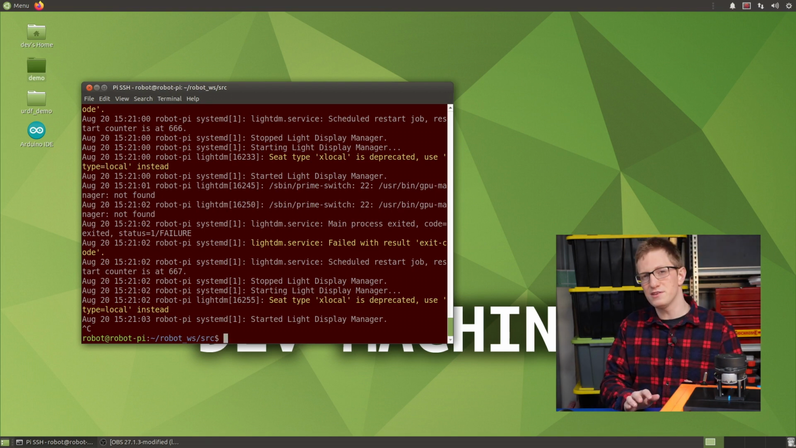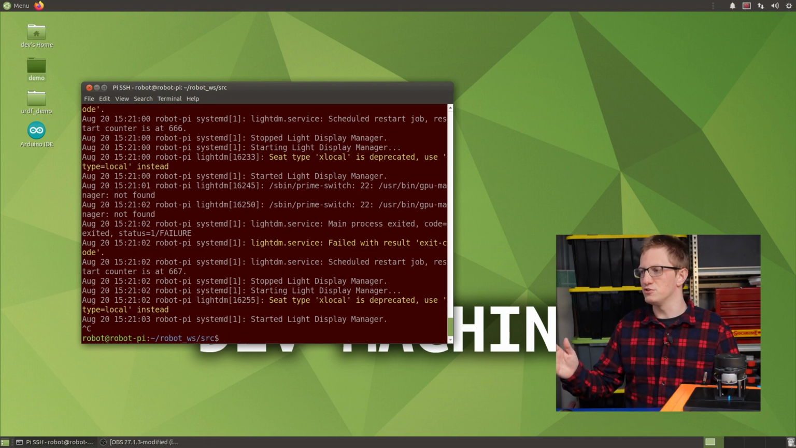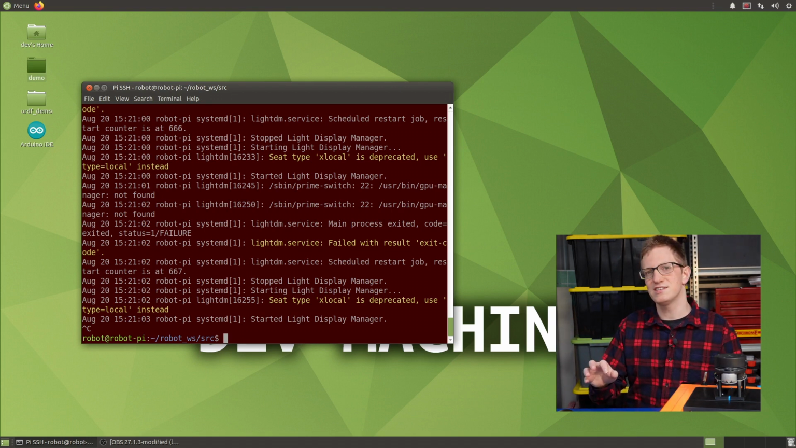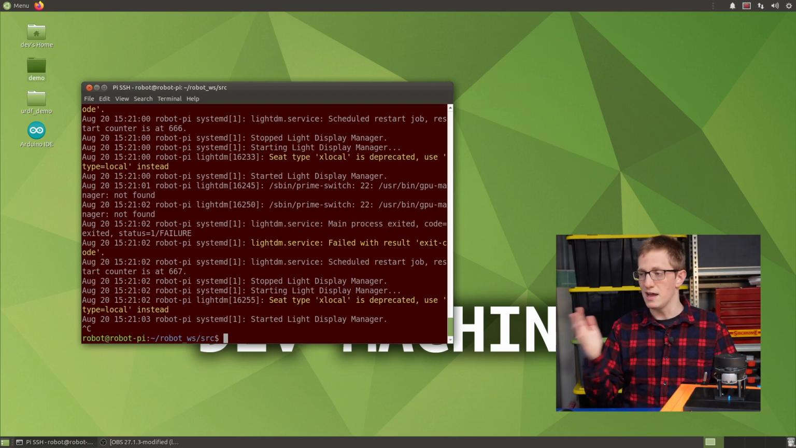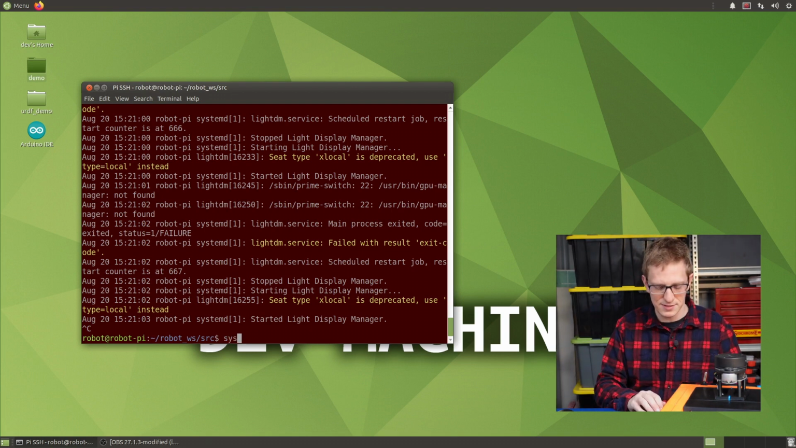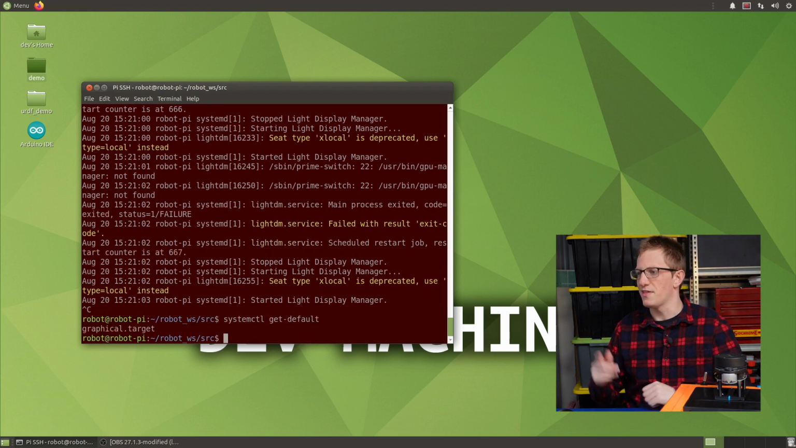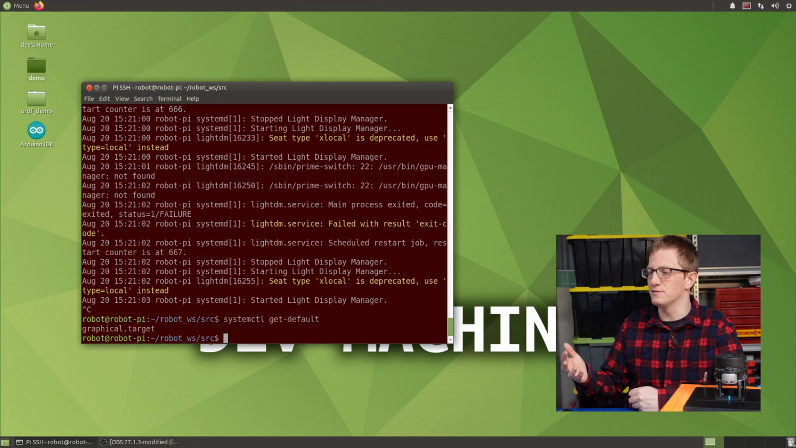And so there's a few ways we can change that. One way would be to just disable the LightDM service. I've tried that, but apparently that's not the best way to do it. Instead, we're gonna change the systemd target. So when the computer starts up, it uses this thing called systemd, which can start up at a bunch of different levels. And if we look at the current level, we type systemctl get-default. And that'll tell us that the current default level is the graphical target. So obviously that's when we've got graphics.